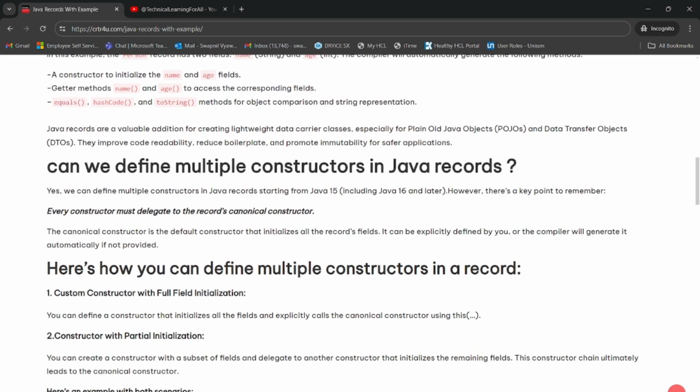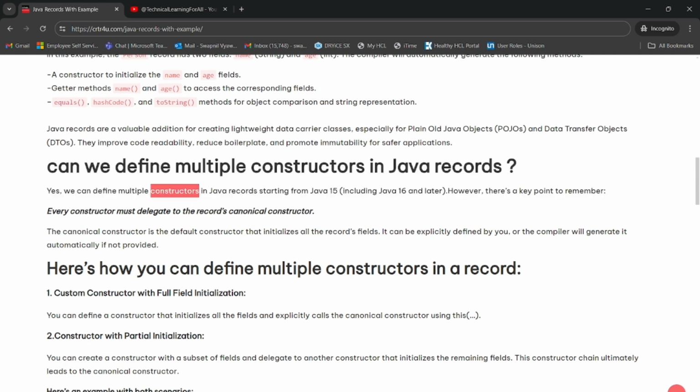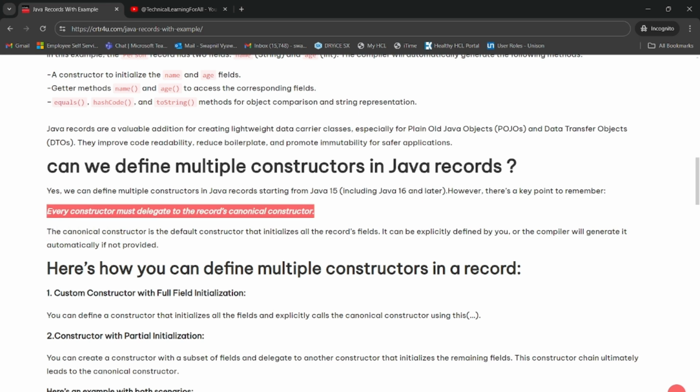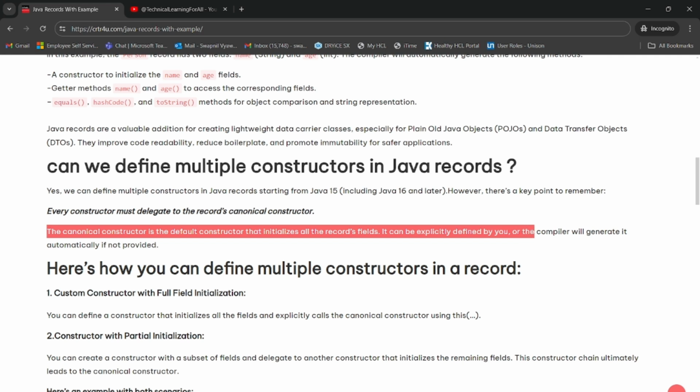And one more point is, can we define multiple constructors inside a Java record or not? So yes, we can define multiple constructors inside a Java record starting from Java 15. But one point which you must remember is that every constructor must delegate to the record's canonical constructor. Now, what is the record's canonical constructor? The canonical constructor is the default constructor that initializes all the record fields. It can be explicitly defined by you, or the compiler will generate it automatically if not provided.